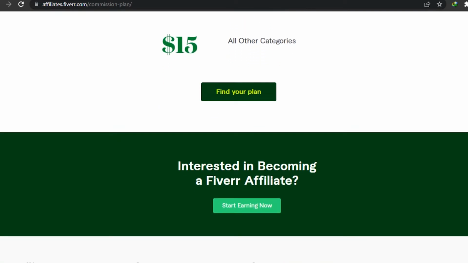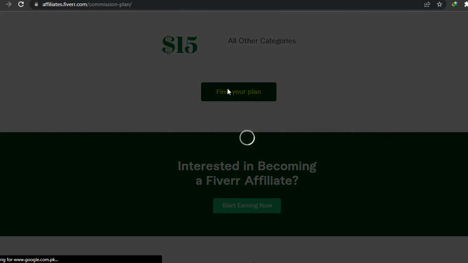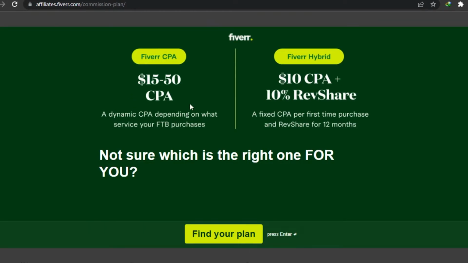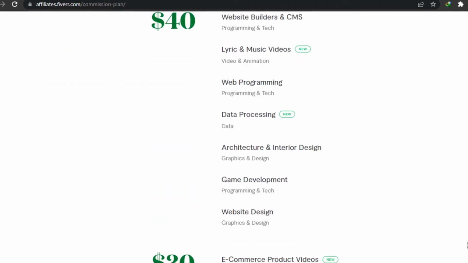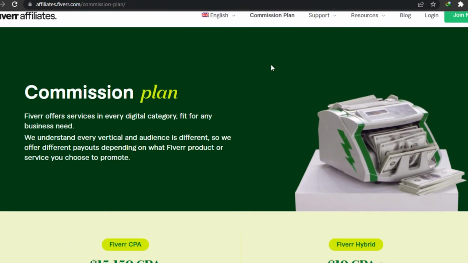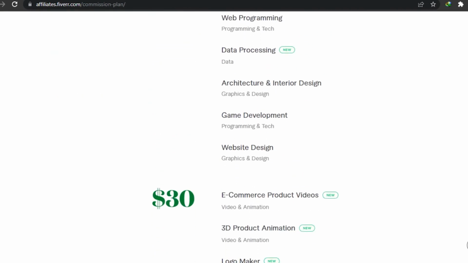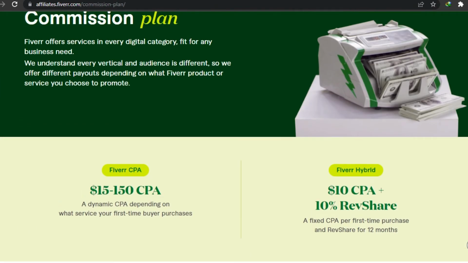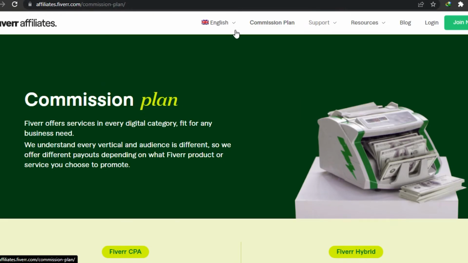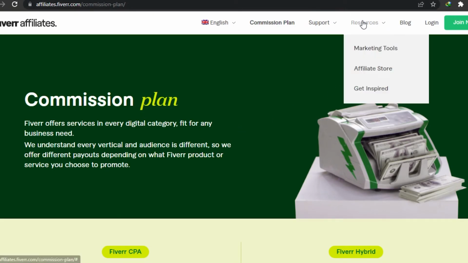other categories. You will simply click on Find Your Plan, and then you will be able to find the best plan that works for you. You can simply go for Fiverr CPA or Fiverr Hybrid, whatever works best for you. Simply select a plan, and then you will be able to go ahead and earn what's written right here. So this is the commission plan, which is actually pretty amazing, and it has a lot of good options for you. You can actually select any of the services, any service you want to. So that actually brings out the variety available on Fiverr affiliates.